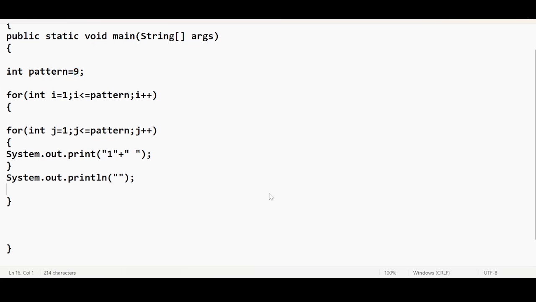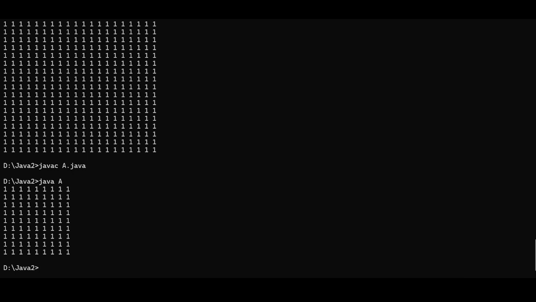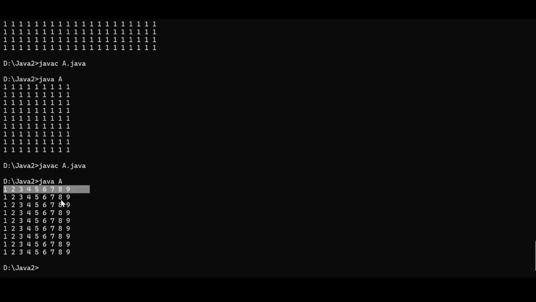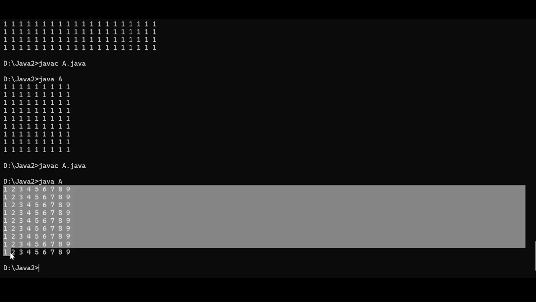I did not save this. So it should be J, sorry, not I, J. The number J will be printed, the value inside the variable J will be printed. 1 2 3 4 in the increasing order, 1 2 3 4 5, and you have 1 1 1.